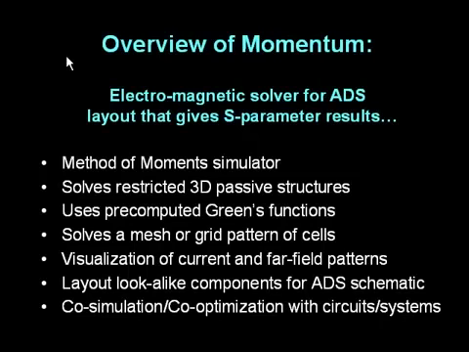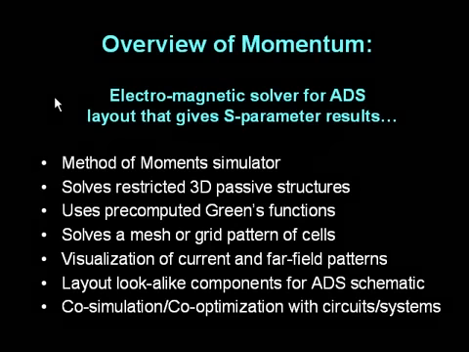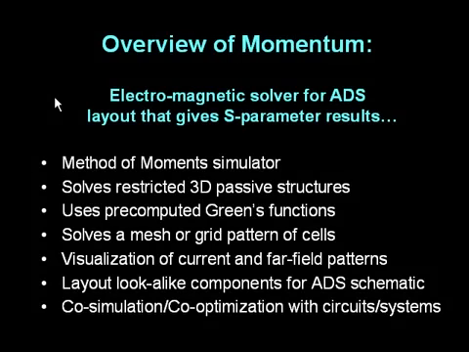This list gives an overview of ADS Momentum. It describes what it is and what it can do for you. So basically, it's an electromagnetic solver. It runs out of ADS Layout, and you can get S-parameter results, so you can have a model for any passive structure that you can draw and lay out and set up correctly with Momentum.